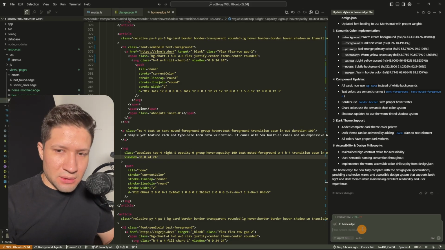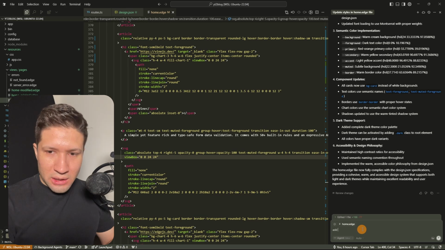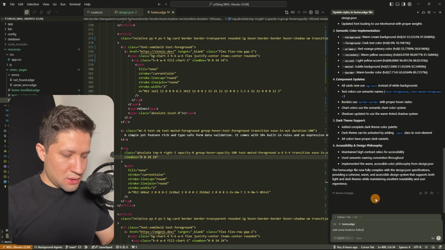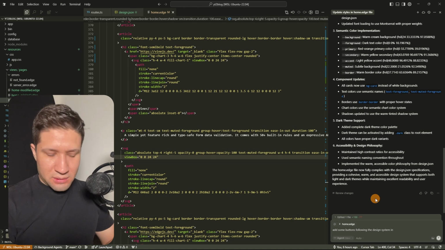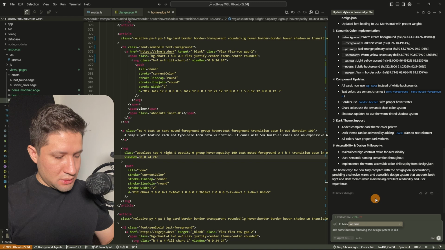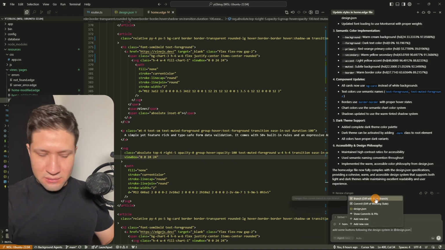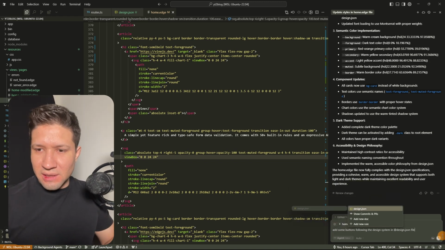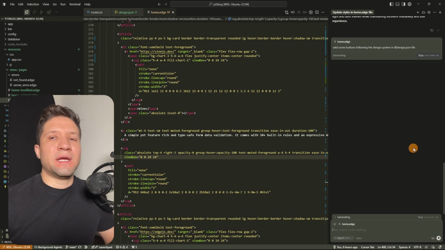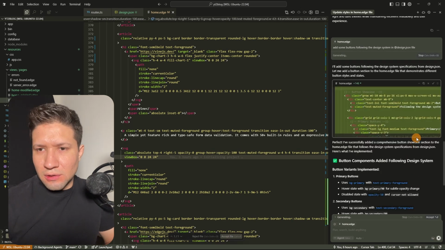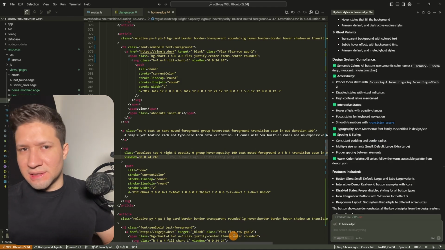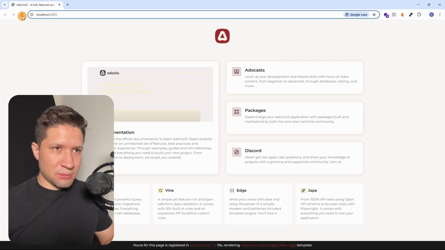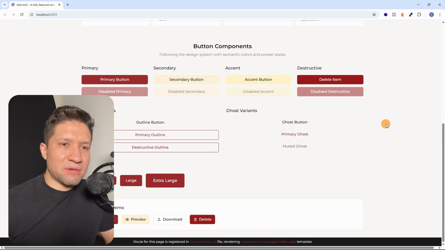So I'm going to tell Cursor to add some buttons following the design system in the design.json file. I'm going to send this, and let's see if it adds some buttons. As you can see, it finished, and it's explaining the changes that it made. I'm going to accept the changes. Let's reload this. And now in here we have the different buttons.